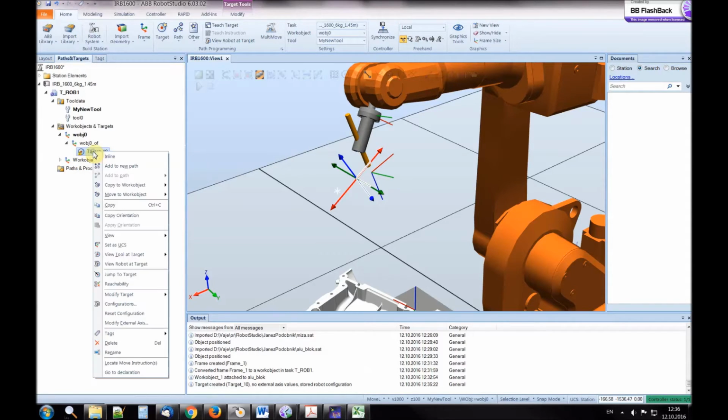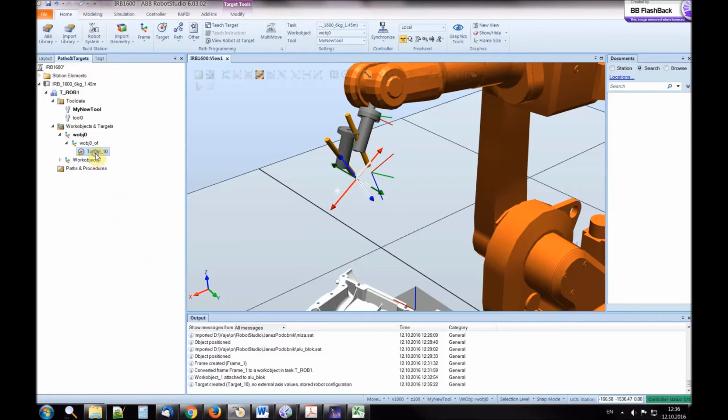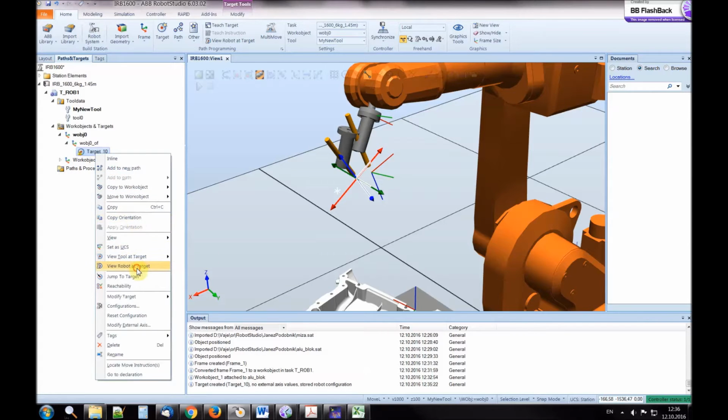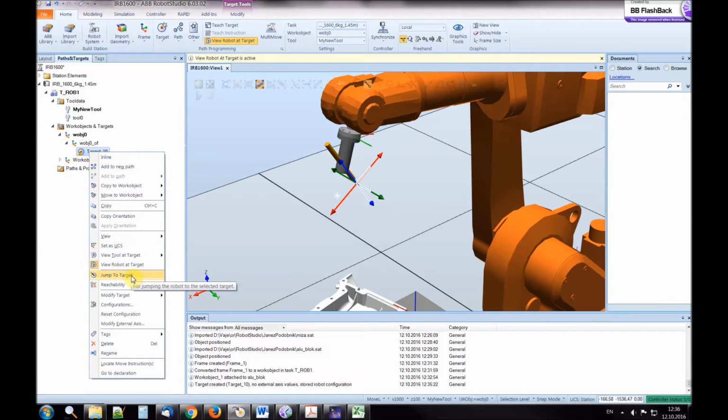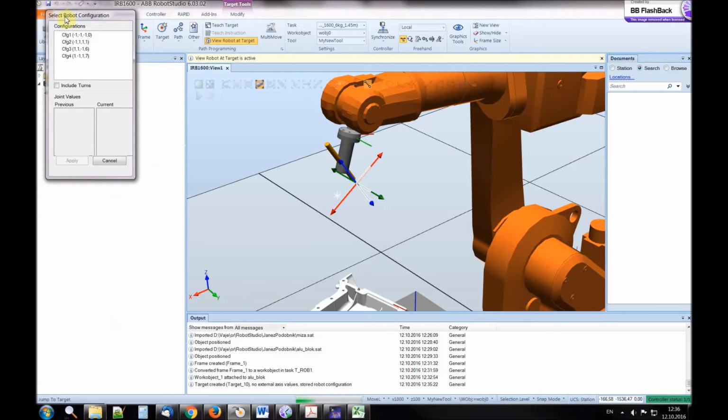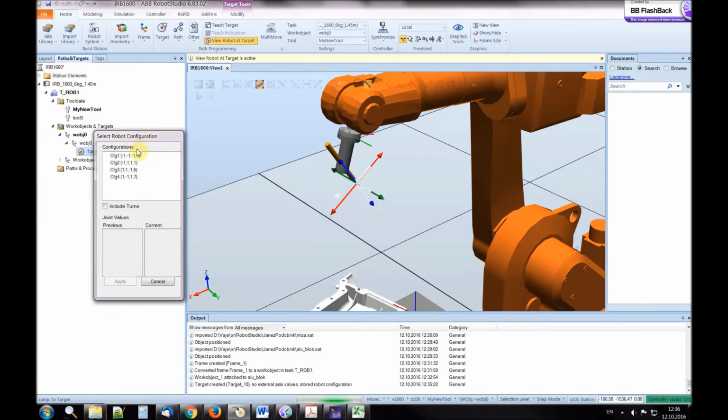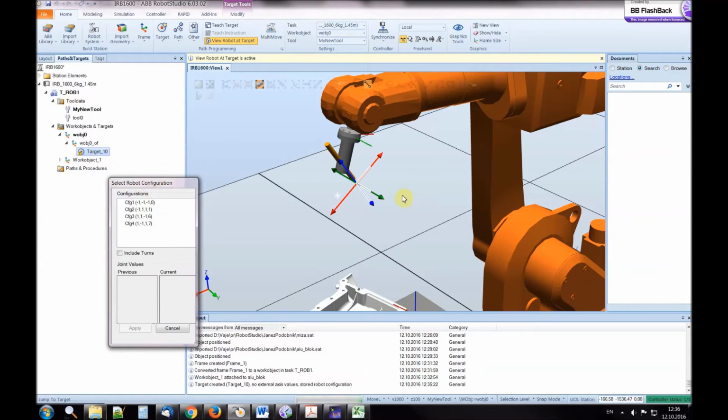Right-click it and I will press View Tool at Target. And I will also choose View Robot at Target. So the robot is back at the target. And I will then also press Jump to Target. And now I have to choose the configuration of the robot.